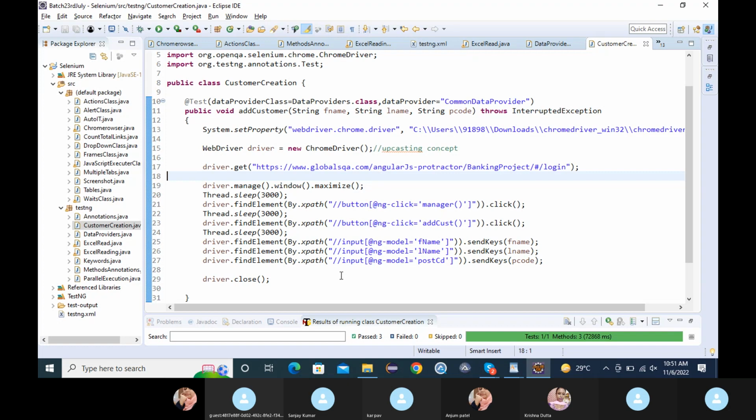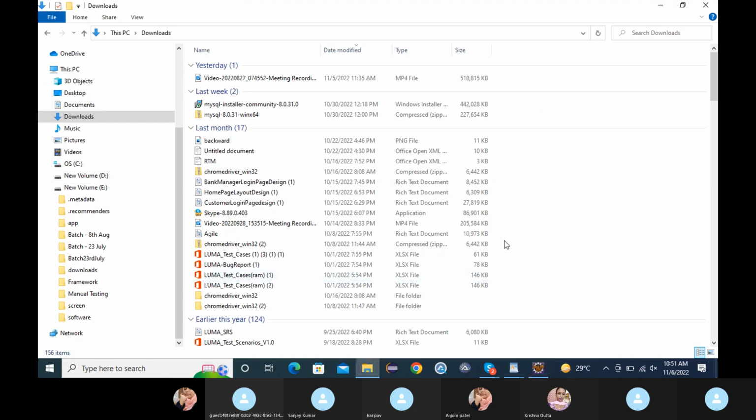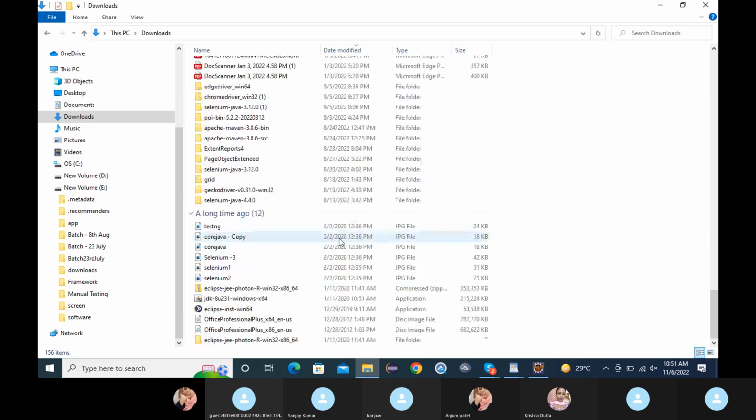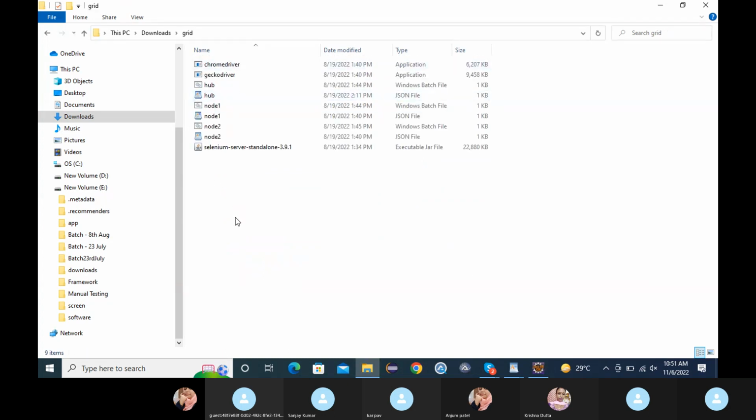Or let me show you today only, at least this part will be done. So this is a grid folder. Here I have created all the setup. What I will do here is run only one test case. My system will first of all act as a hub, and I will run my program. Then you will see the same thing.